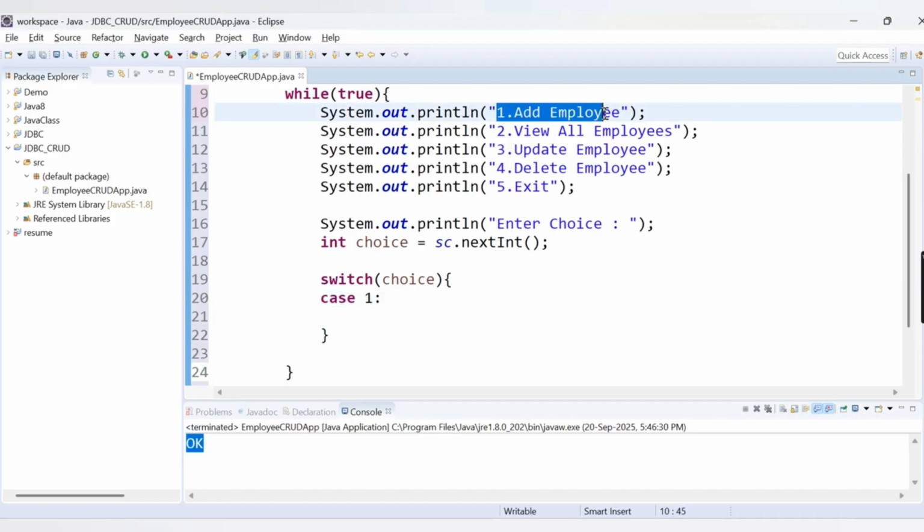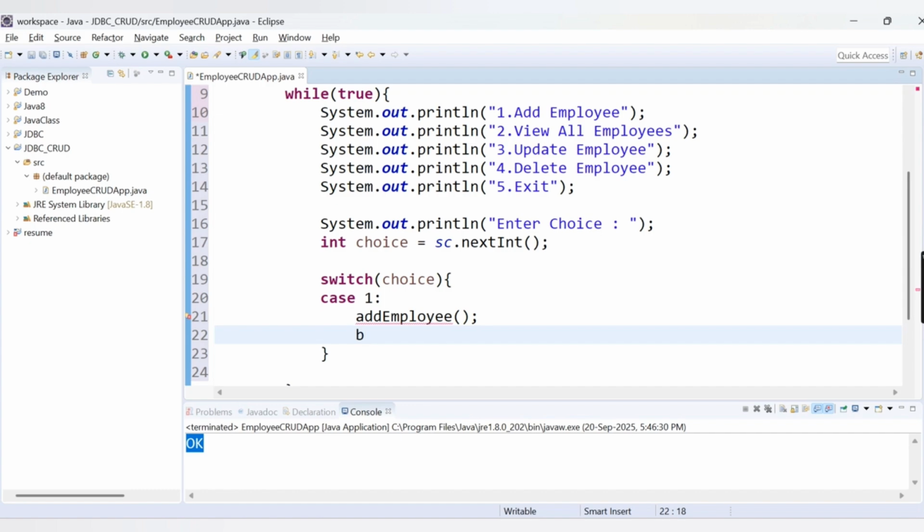as you could see in the menu, we need to add an employee. So I will call a method called addEmployee. Currently, I don't have any method to add an employee. I will just say addEmployee for now. And after that, I will provide a break. Now we don't have this method called addEmployee yet. Other cases we will add later.